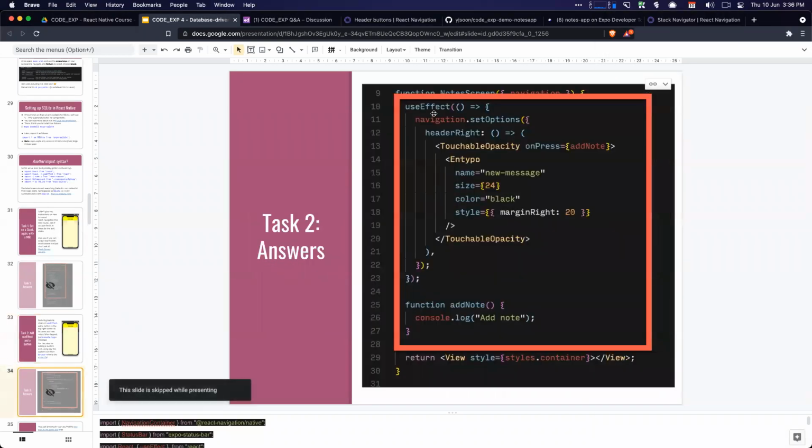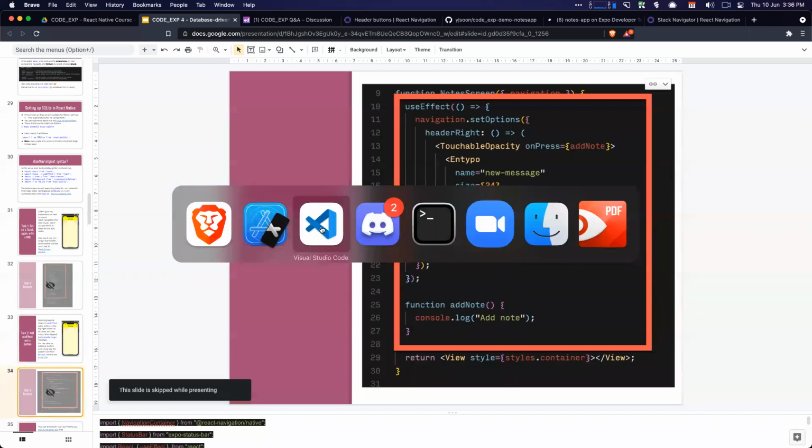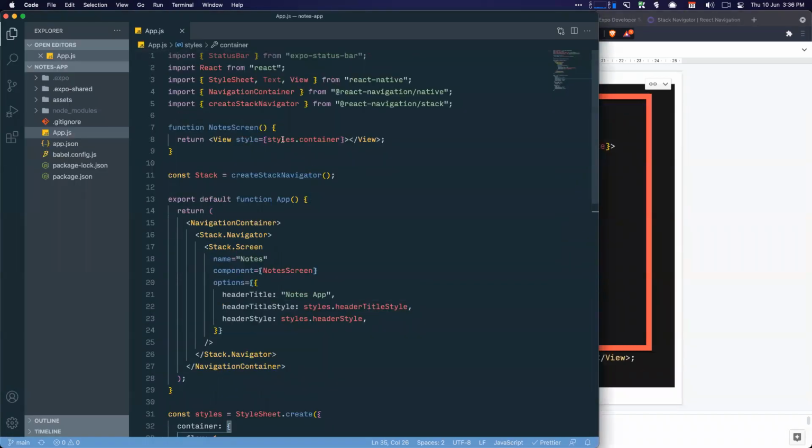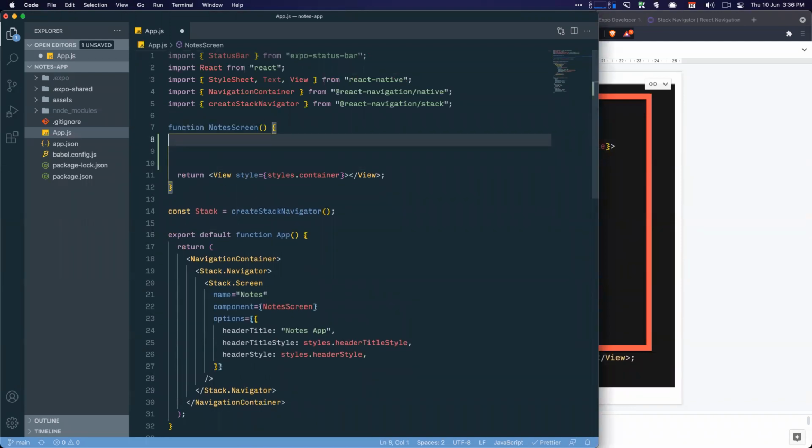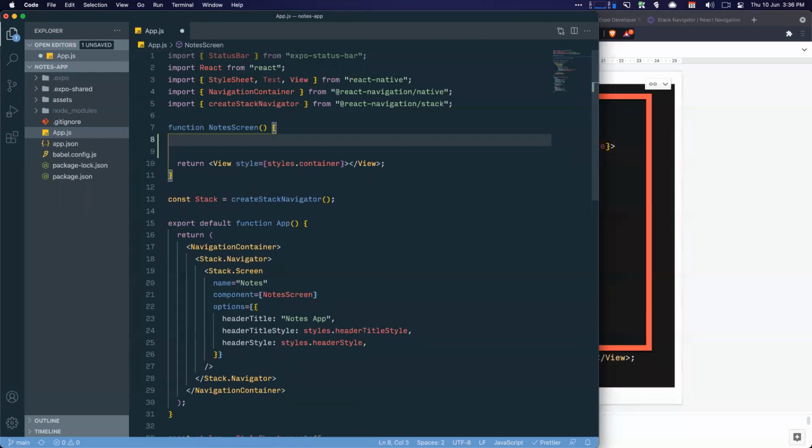For this, you have to use useEffect again, and I will see if I can remember. It's a bit troublesome. This goes inside my note screen, inside the screen that is being presented. This screen will go and tell its header to update itself, because the header is not part of this function.